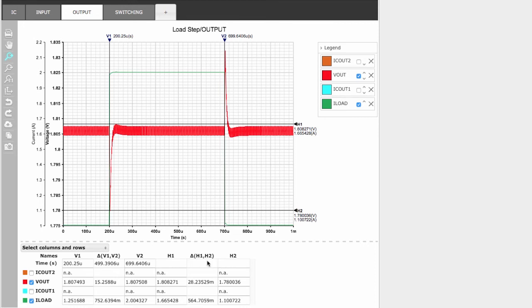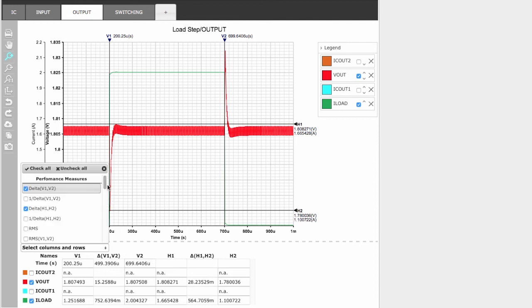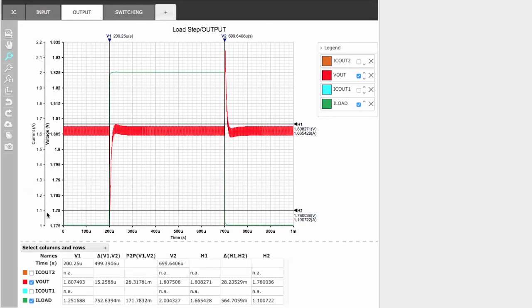This table can be customized to include properties calculated from the waveform data. For example, in this case, calculating the peak-to-peak difference on Vout confirms the circuit is well within the desired load step undershoot limit of 5%.